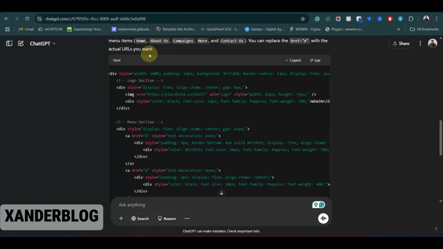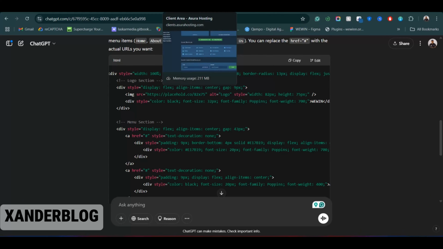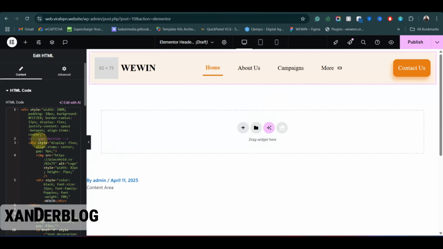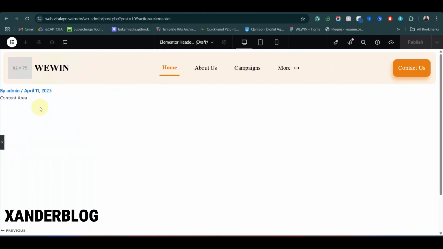So we copy it and go back to our right. So we copied all and paste. If you look at this side now, you are going to see that the thing is now okay. You can see the menu is working and all that. We can just add our image here.